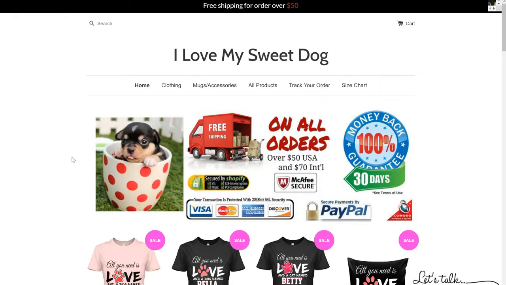How important is it to have a good domain? That's very important. I've seen a lot of people just buy a random domain and try to sell things. But when I chose this domain, ilovemysweetdog.com, it is a complete sentence. It is a complete emotion. It has something to represent myself as a dog owner. I love my sweet dog.